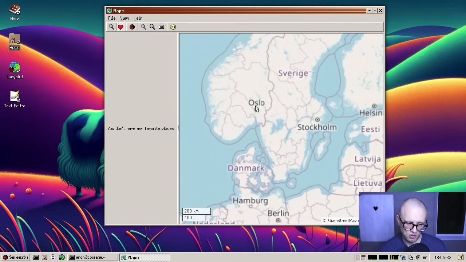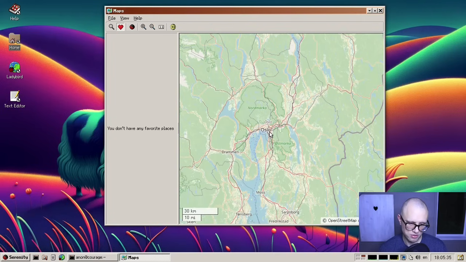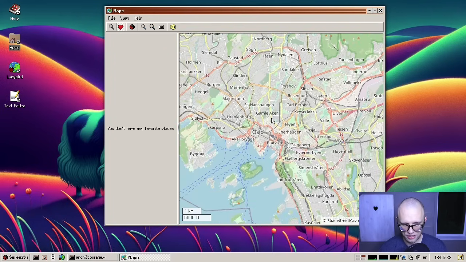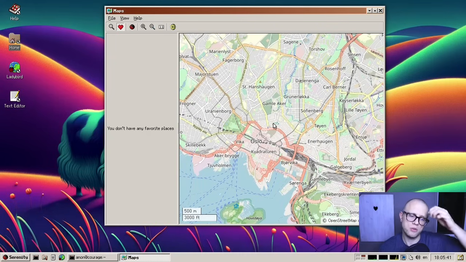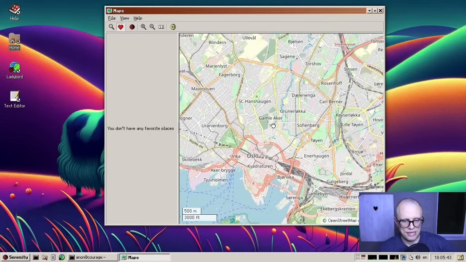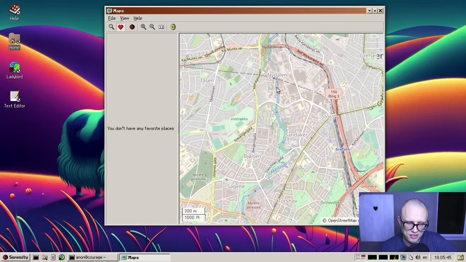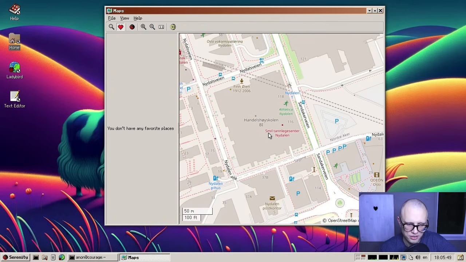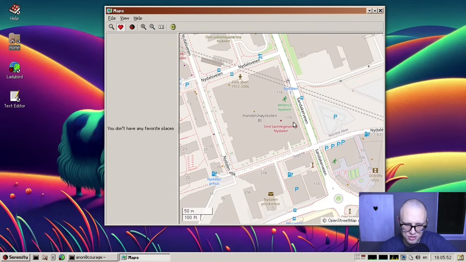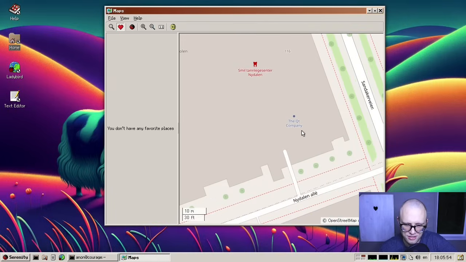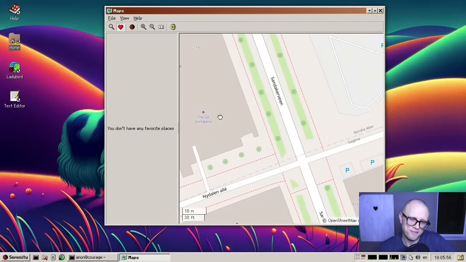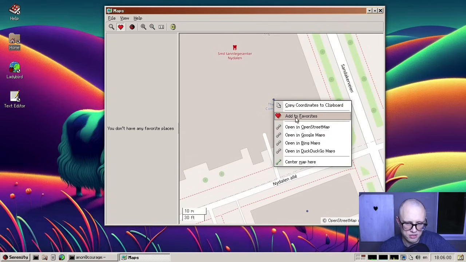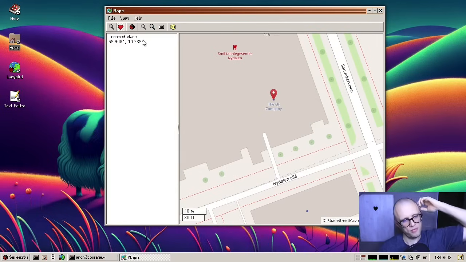So let's go to Oslo, where I used to live and work in the past. I used to work at Nokia here on the Qt development frameworks. And I thought we could locate the office in Nydalen, and that would be somewhere here in the BI school. And here is the Qt company. Very cool. So I'm going to add a favorite here. I guess I can just right click, say add to favorites.